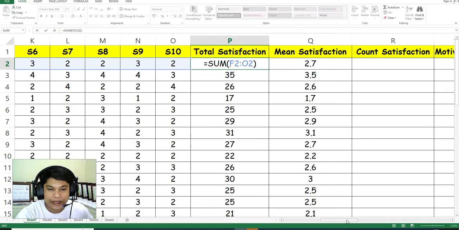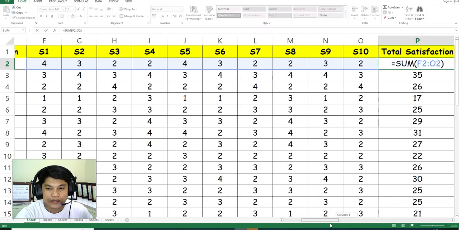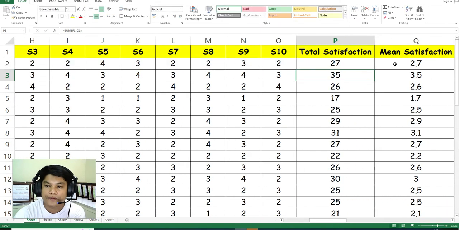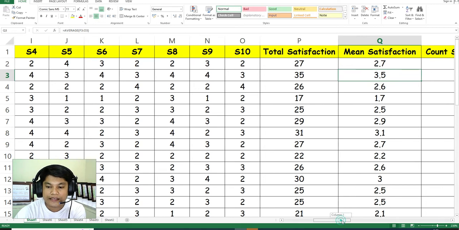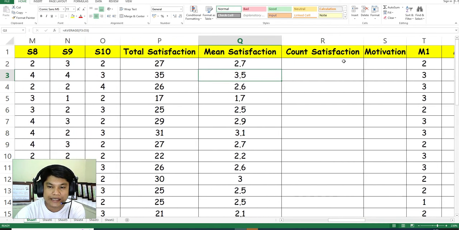I know you already know how to compute this. You simply type equals, then highlight all the scores under study. We also have the mean satisfaction, which is equals average of all the data from S1 to S10. Now, the next column here is the count satisfaction. It's empty because we still have to fill it up.